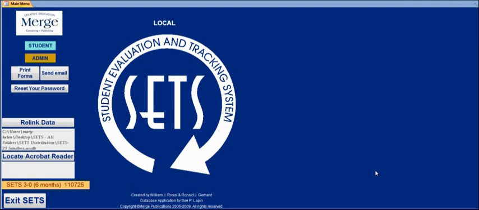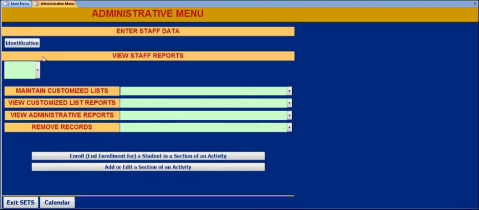Welcome to the SETS tutorial covering the administrative section. The administrative section is entered through this button, and it's where you enter your staff data and view the reports. You maintain your own unique lists and view the reports that you can make from those lists. You view other administrative reports, remove records, and work with your activities.